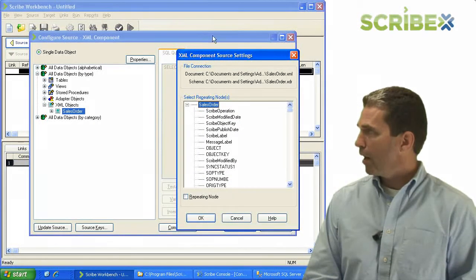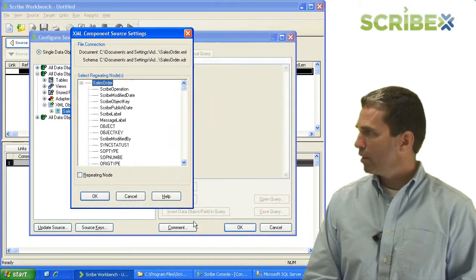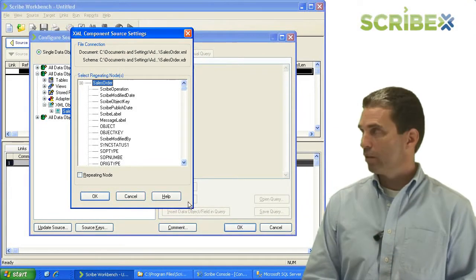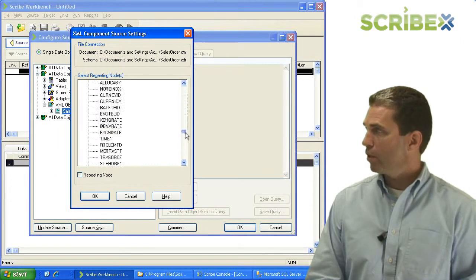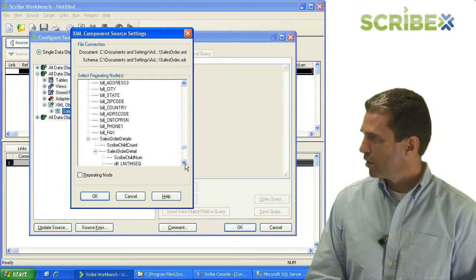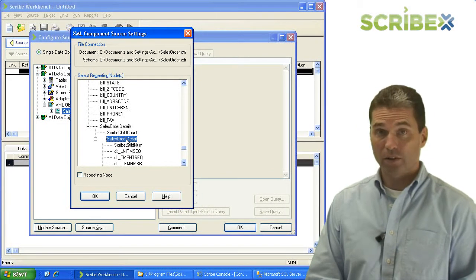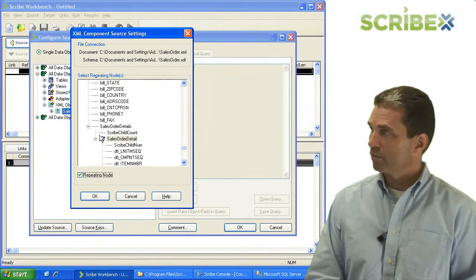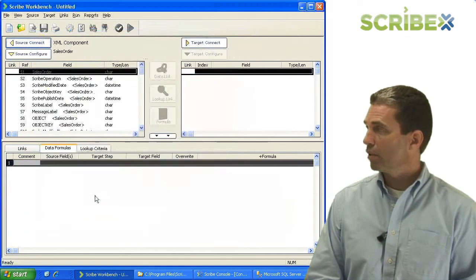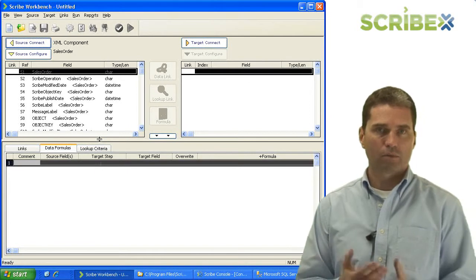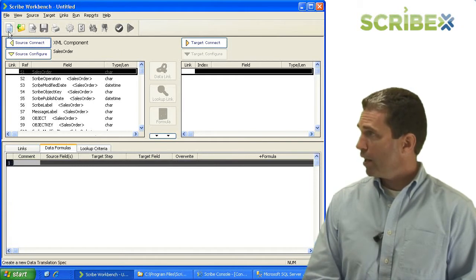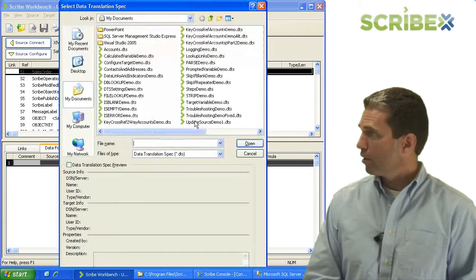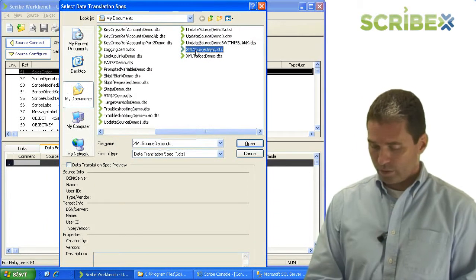I click OK, and what happens next is before it brings me onto the workbench, it won't let me out of this window until I give it information about the repeating node. So in this case, I'm working with a sales order XML file that also has in it the order detail, and those are set up as a subordinate node. And so I can tell it which is the repeating node by selecting it here and then clicking repeating node, and it puts this little repeating node icon on it. And then when I click OK, it brings me to the workbench where I can then start working with it as a source and doing mappings and those types of things. I have a sample DTS file already built for that.